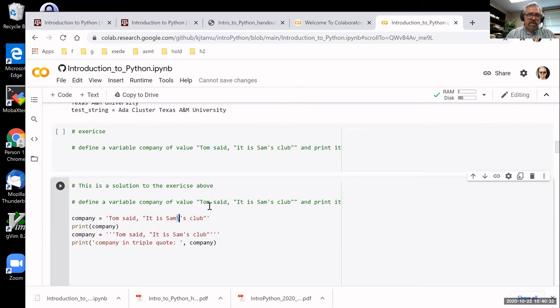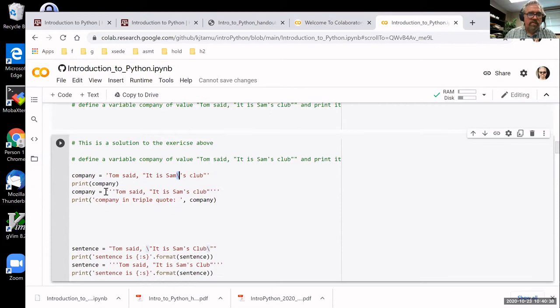Another way to do it is just to simply use the triple quote format where you have three quotes in a row, and inside there you have the statement, and then here you don't have to use any special backslash or anything like that.